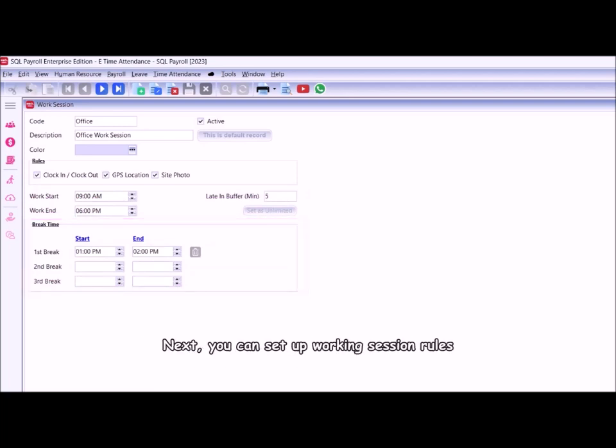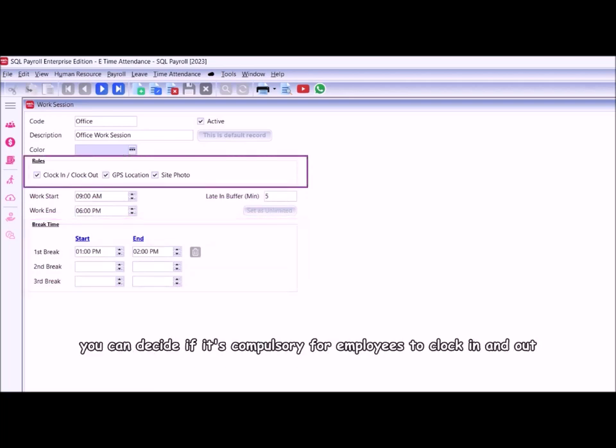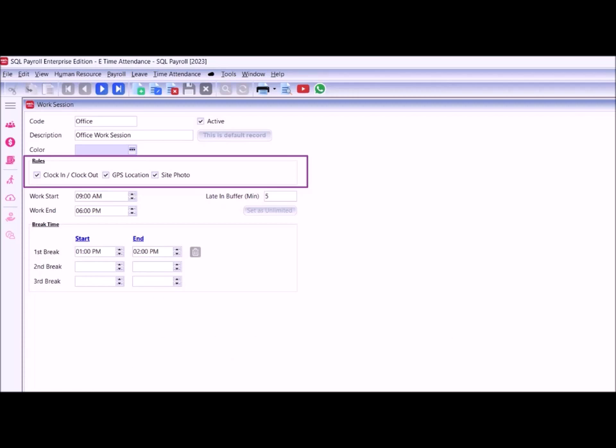Next, you can set up working session rules. You can decide if it's compulsory for employees to clock in and out, whether you need SQL E-TMS to detect their GPS location, and whether you want employees to snap a photo when they clock in and out. The site photo option is especially useful for salespersons on the move.